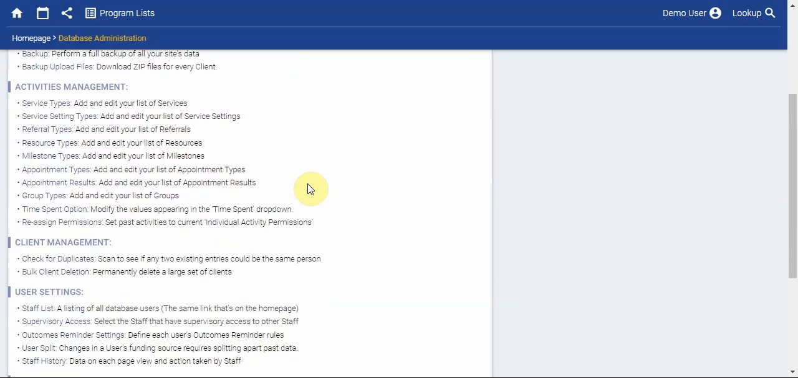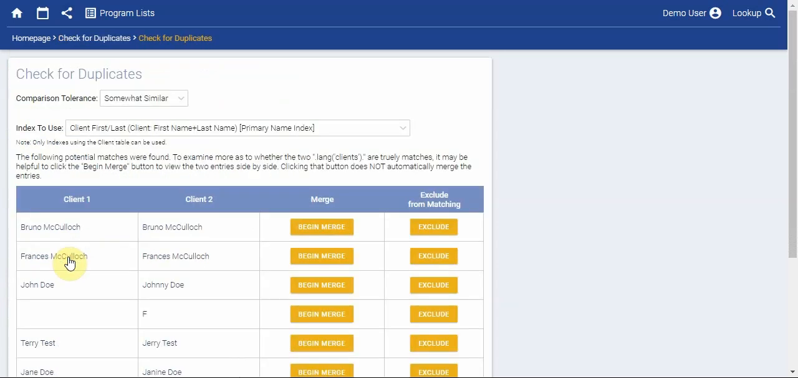Let's just scroll down to Client Management. And something important I can do here is check for duplicates. So if I click on here, I can set the parameters to provide a list of potential duplicates. So here you can decide what comparison tolerance you're interested in. So it's set here to somewhat similar. I could reduce this and say I'd like to see them if they're just barely similar. Or I could look for exact matches only.